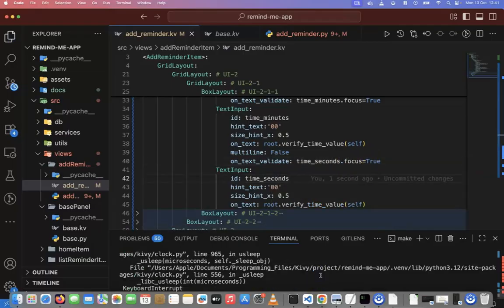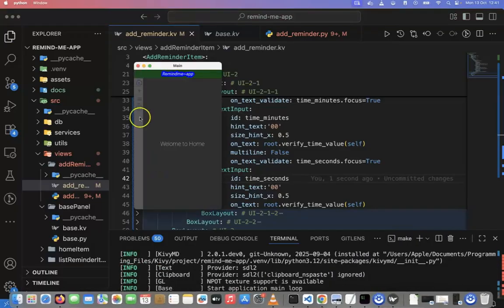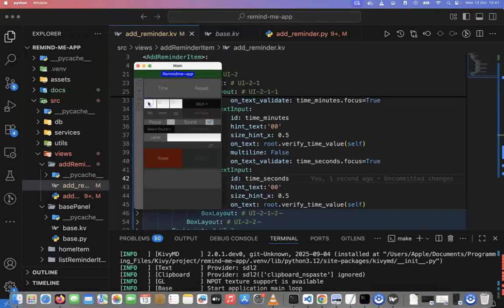Okay, so let's check it out. Here, let me say I want 2 p.m. I press enter, it moves to the next one. I say 30, I press enter, it moves to the next one. I can say 40 seconds. All right, so that's what we have.